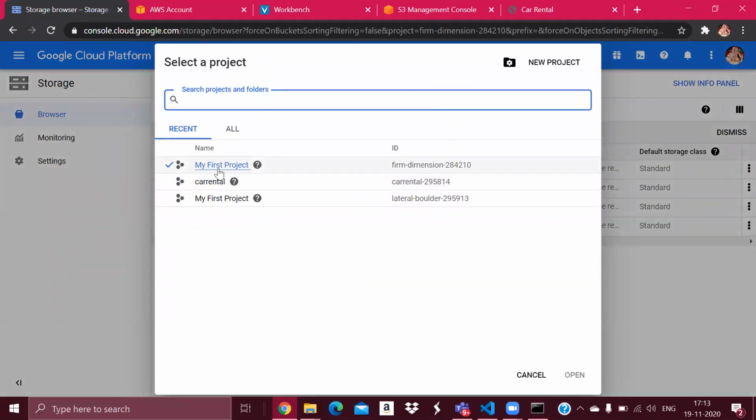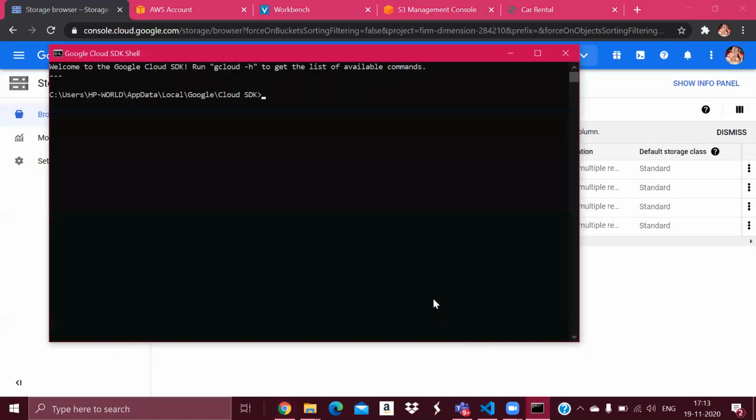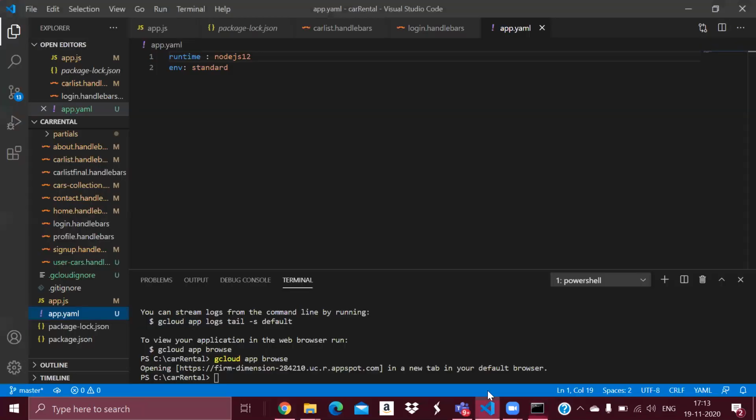For me, I have used it in my first project. A slight difference won't work. Suppose I'm giving the wrong project, the SDK cannot point to that project. So make sure we use the correct project name, so that the SDK points to that project itself. Then we can give the gcloud app deploy command. It will deploy our project if there are no errors.